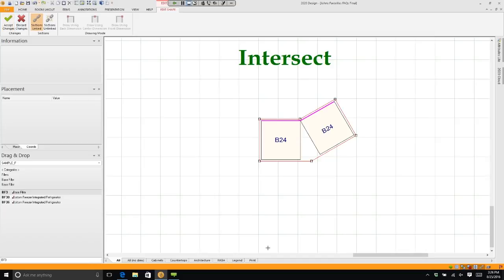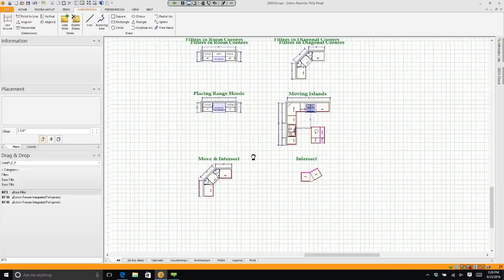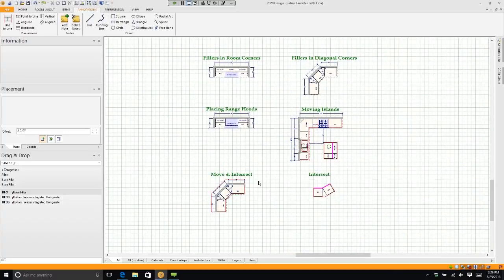So again, how I did that was I right-clicked on the line and I chose Intersect. I left-click on the other line and they connect automatically. Didn't have to move points, lines, anything. Automatic. So let me zoom back out of here again. You can come back and take some notes. Move and intersect. Intersect are the commands you're looking for.